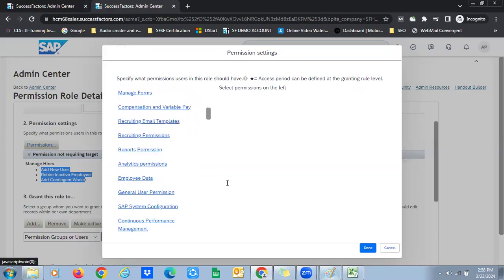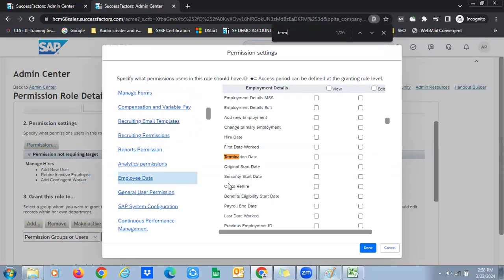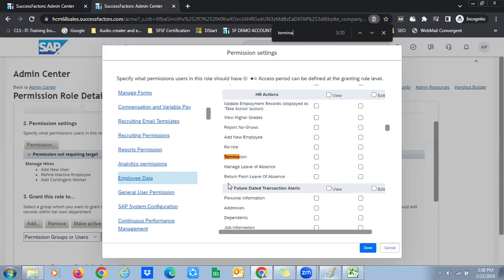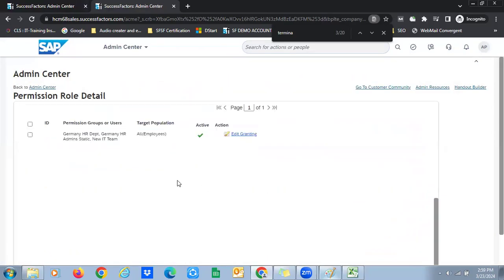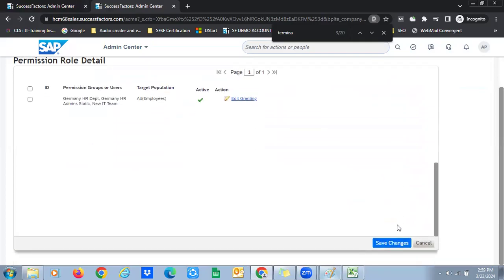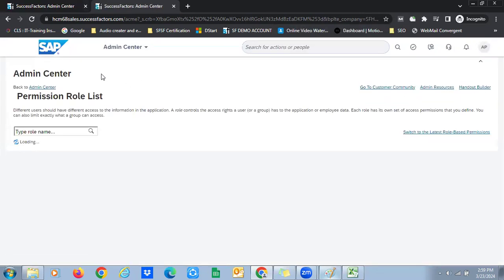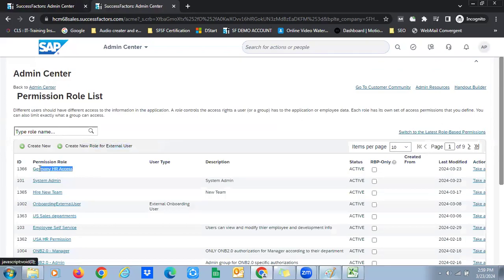So let's say I want to add terminate permission. Termination, view and edit access, both the access I have granted, and then click done. And then once we assign the group, scroll to the bottom and click save changes. We have to save changes in order to save our role and group assignment. Okay. And once we save it, our role will be reflected here.